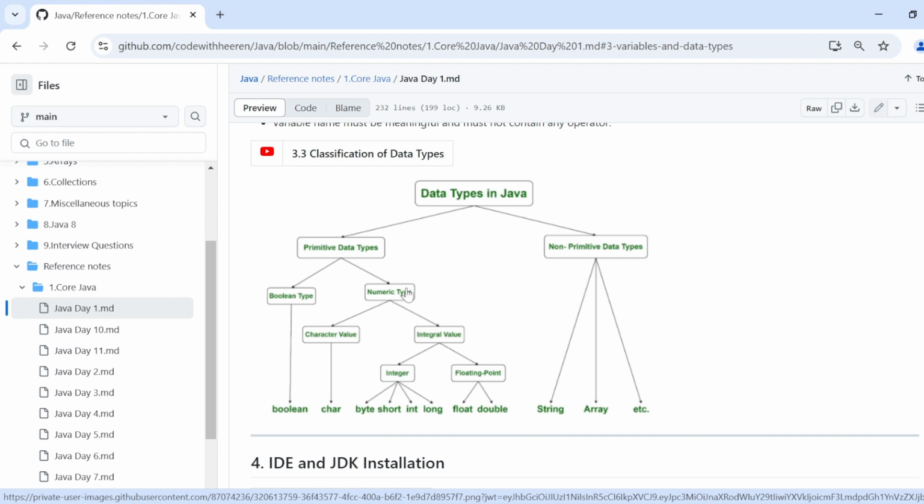Then numeric data type is further classified into character type and integral type. Character type has the char data type and the memory container size is 2 bytes, and it basically supports the Unicode system. Means there are a huge number of characters that are supported by Java, and you can hold them using character type of variable. However, in C language, we use the ASCII code system, and that's why the memory container size is a little smaller as compared to Java. There we have 1 byte of memory container, but in Java it is 2 bytes.